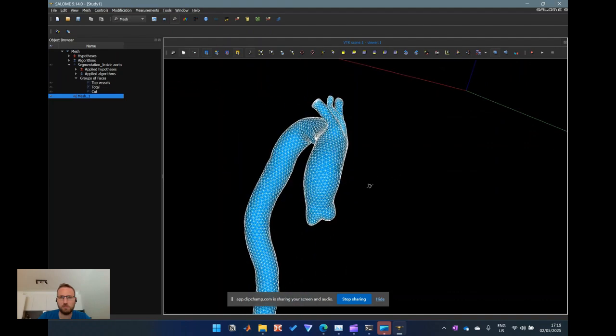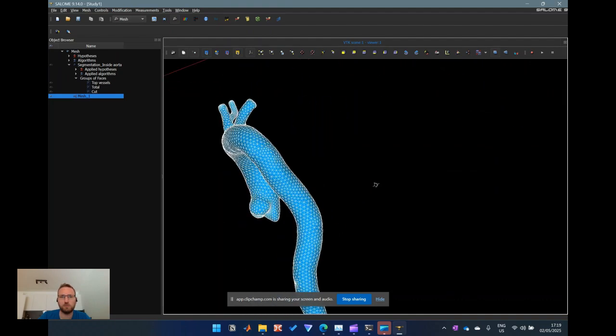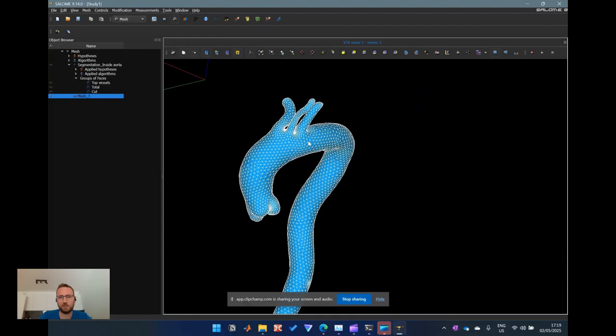And in the next part, we're going to see how to actually create an adaptive mesh, to refine the mesh locally here, and also to tag the corresponding geometry.